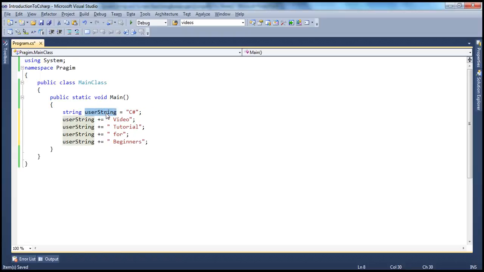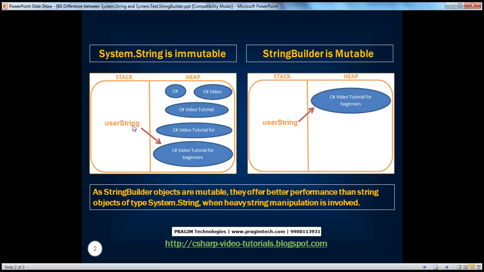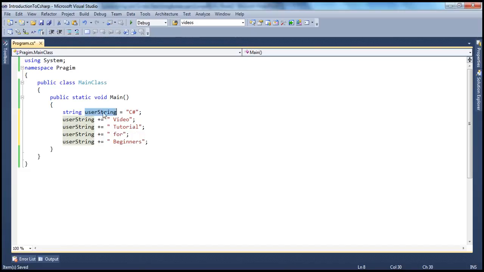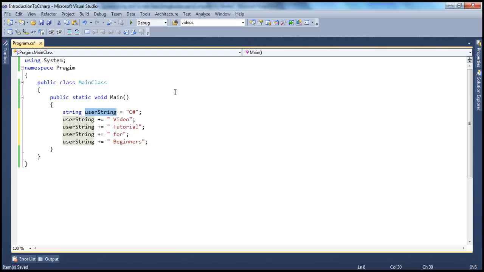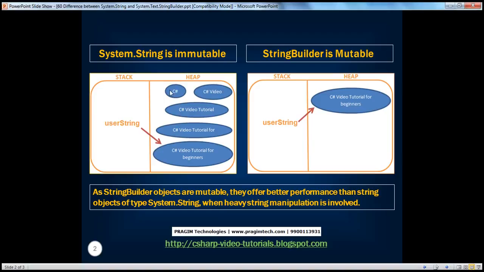So what actually happens when you change it 5 times? This is what happens in memory. Look at this. When you first initialize the variable userString to "C sharp", this reference variable gets created on the stack, which will be pointing to the "C sharp" object initially. Then when we have the line userString is equal to userString plus video, this reference variable now is pointing to this object.